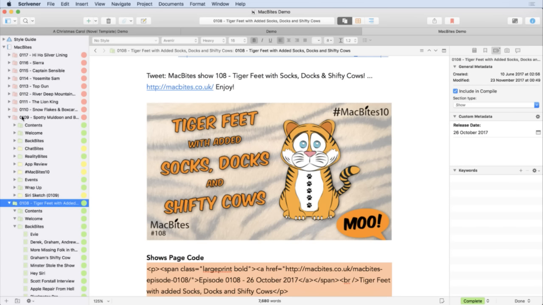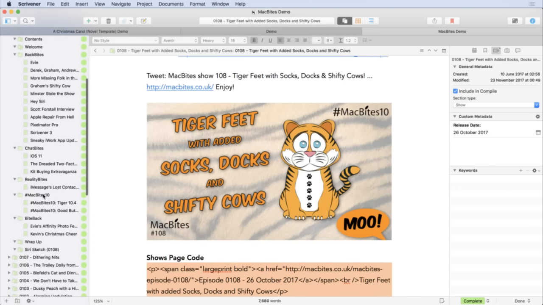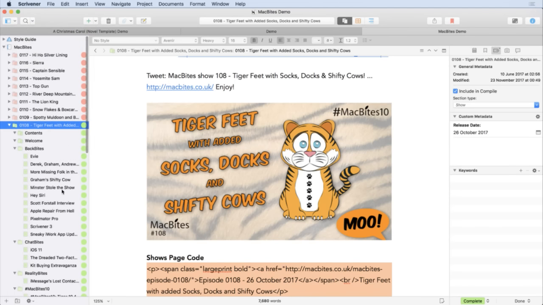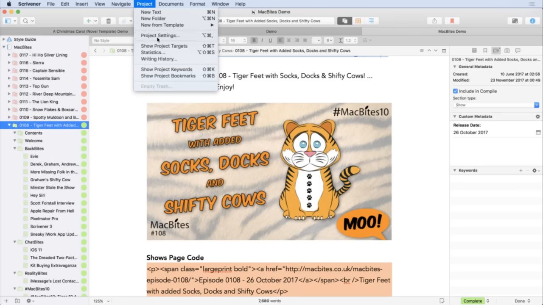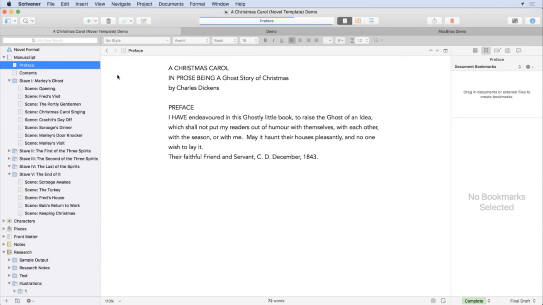So, show has sections. Sections have pieces or elements of content. So within back bytes, we had something from Evie and Derek and Morefolk, etc., etc. These are the actual elements of the show. So in here, if I go into my project settings, all I have is the show, sections and pieces. That's it. I don't need anything else. I don't need chapters and headings and references and covers and all sorts. That's all I need. Show, section, piece, done. That's it.